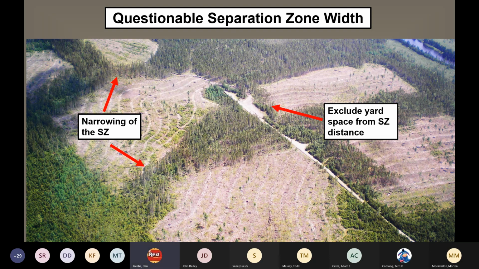Now you can also see this area where a yard is embedded within a separation zone. That's something we'll talk about in a little more detail later in the presentation, but that's something else to watch out for. And again, we'll discuss that in a few minutes.